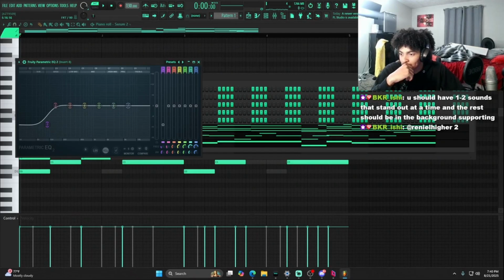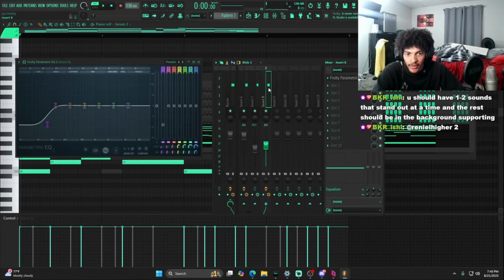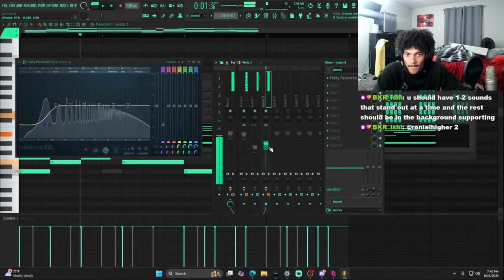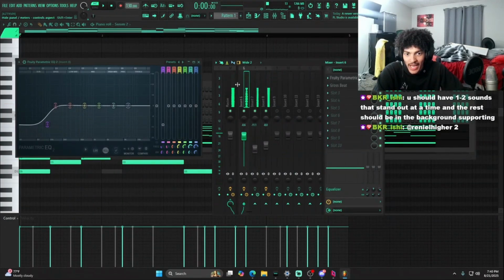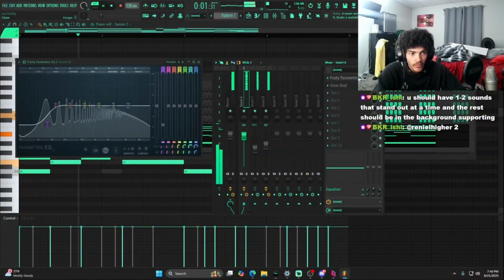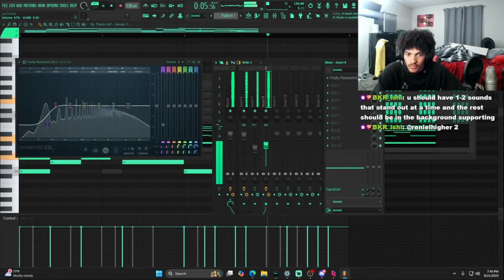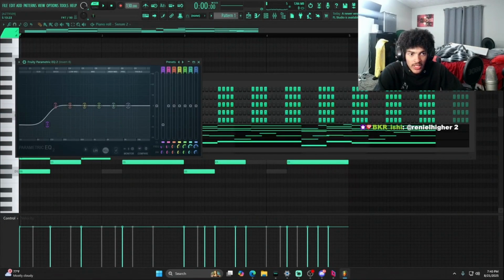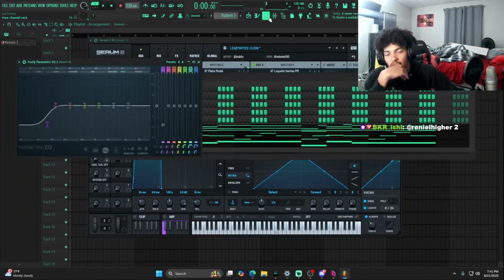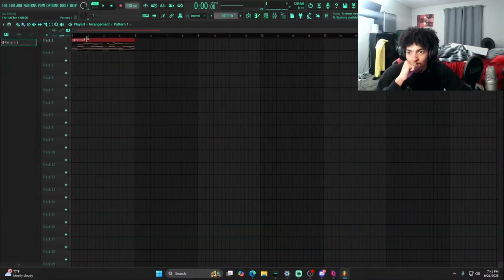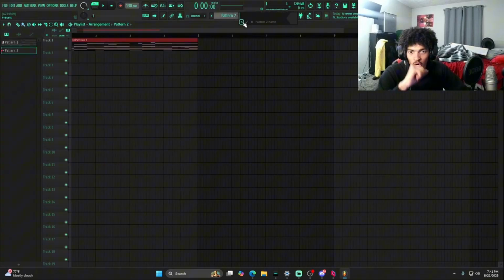You should have 1 to 2 sounds that stand out at a time, and the rest should be background support and effects. So right here, my 8 is supporting, my bass is supporting. My lead and the first sound I added are the 2 main sounds. I think I'm gonna turn that down a little bit more because I'm gonna have 808s punching like a motherfucker. Okay, so now I think I'm gonna keep that melody and I'm gonna start on the drums.